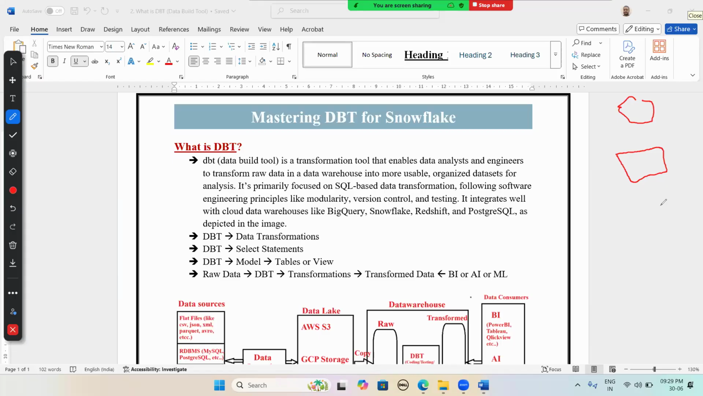For other transformation tools, you have to get a license. You have to pay a lot of money to them. And there are many advantages. In a separate session, we are going to discuss the advantages and why industry is going for DBT. In this session, we are discussing what is DBT.